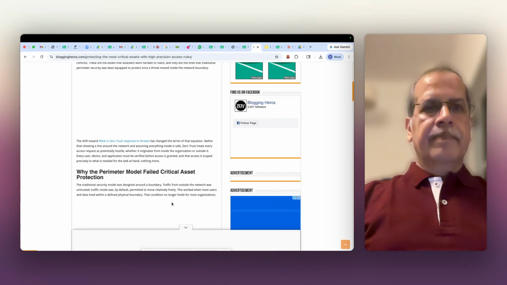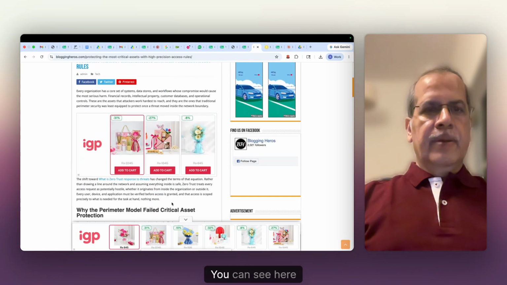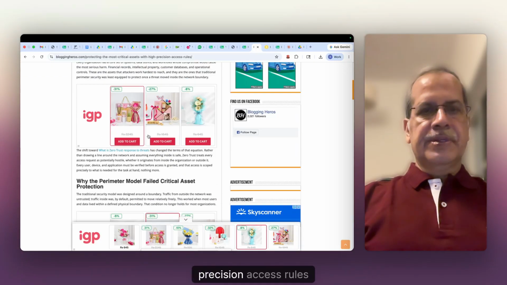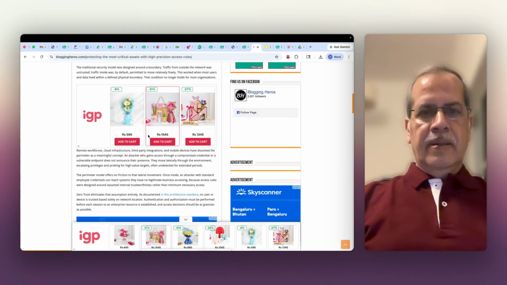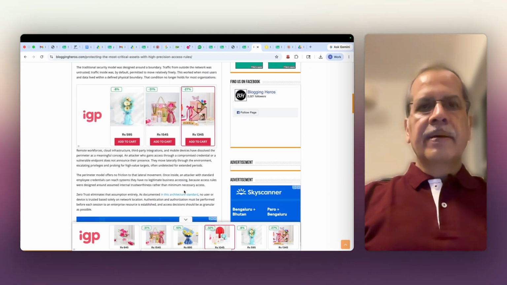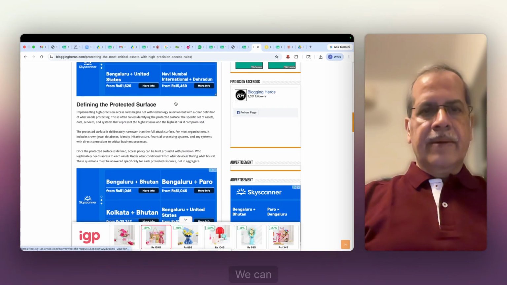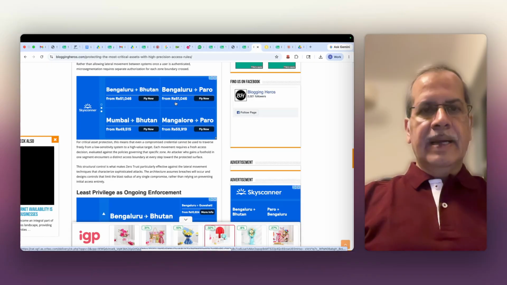You can see here, protecting the most critical assets with high precision access rules. Right, we can go back.